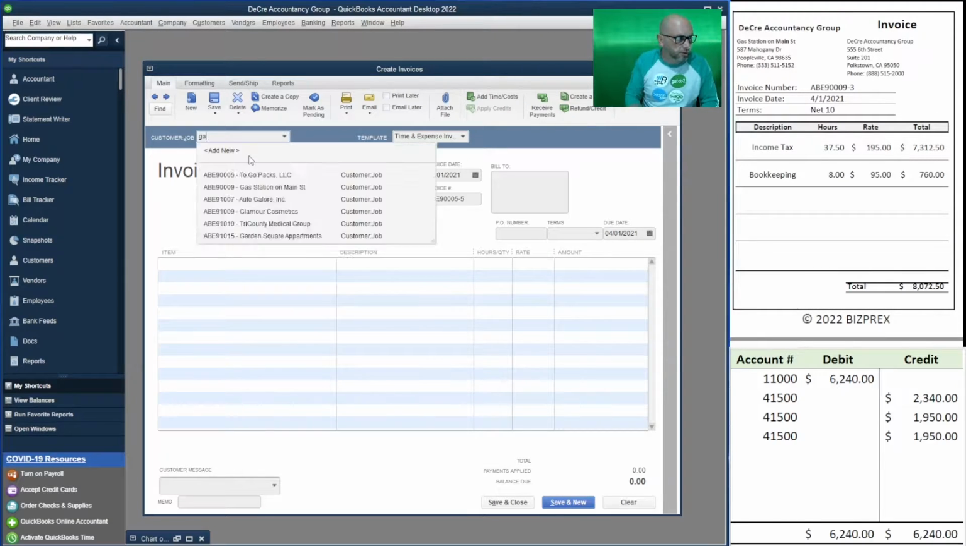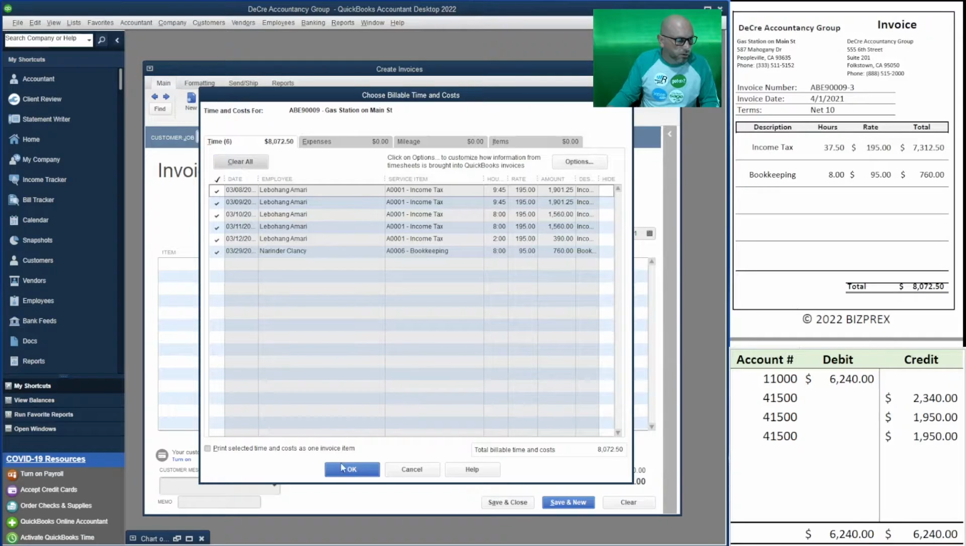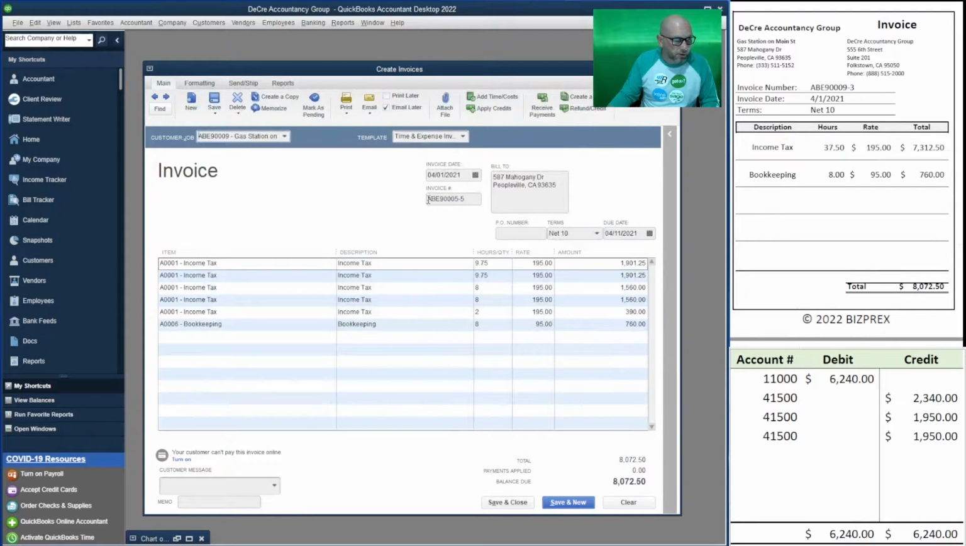Gas station on Main. There it is. We have some bookkeeping and income tax. I keep saying, oh yeah, we're gonna move forward fast. I like debits and credits, right? So anyway, I promise we will expedite it a little bit because we showed it to you.